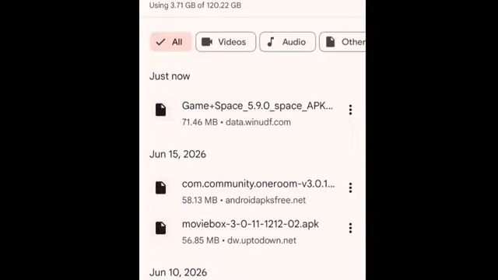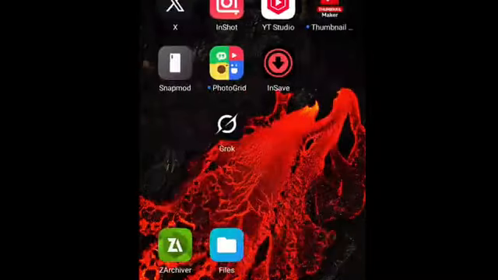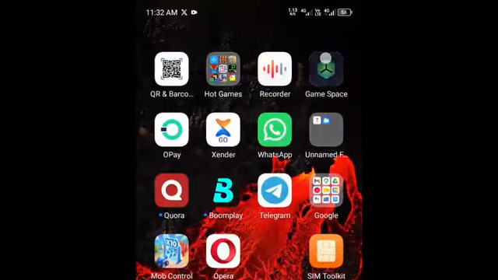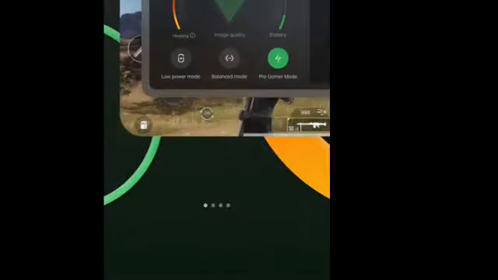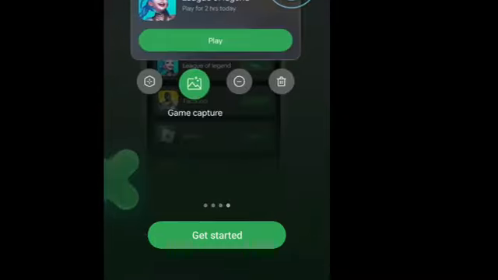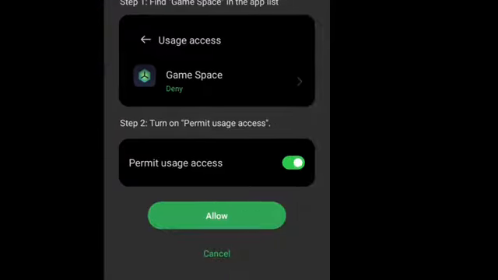What you're going to do next is head back to see if it has really been installed. Just head back and then head over, and you will see GameSpace here. Click on it, agree to the terms and conditions, and then you see that it is now working fine. That is how you can download and install GameSpace.